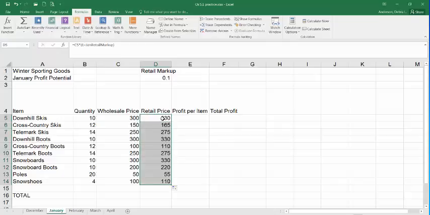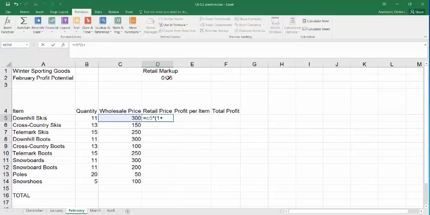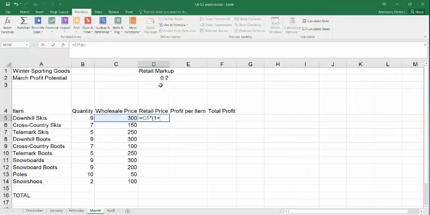Copy your formula down, and again, all your formulas are cell address times 1 plus and the range name. And do the same thing for February, March, and April. Equals C5 times 1 plus February range name, and parentheses. In March equals C5 times 1 plus range name, and parentheses. Copy the formula down. And in April equals C5 times 1 plus range name, parentheses. Copy the formula down.